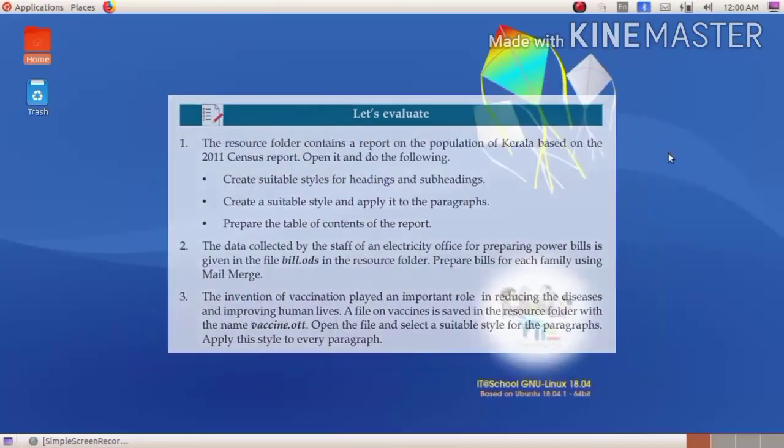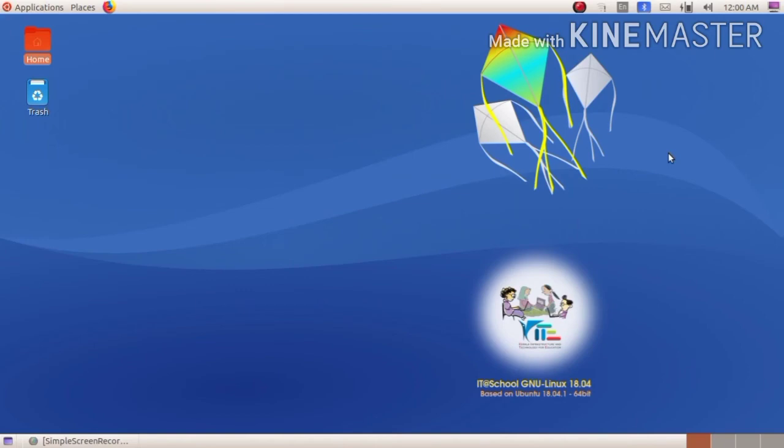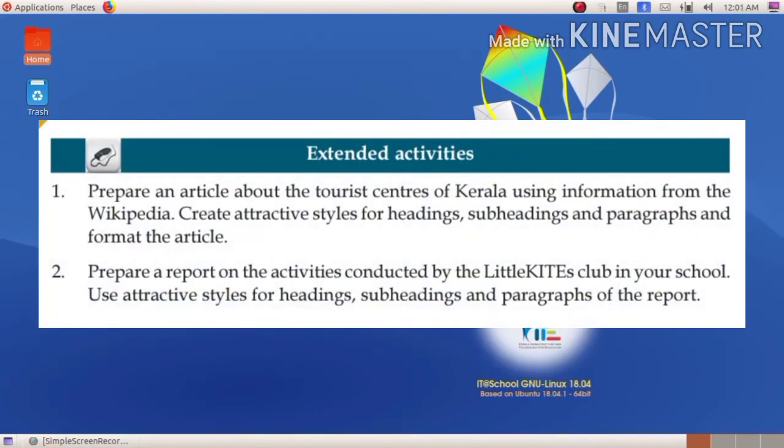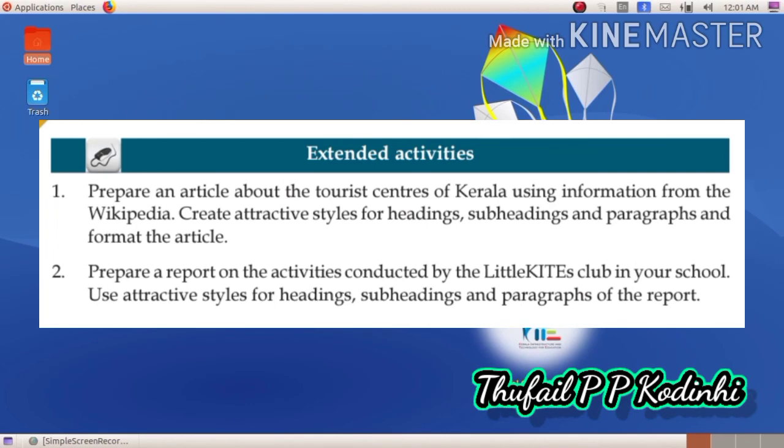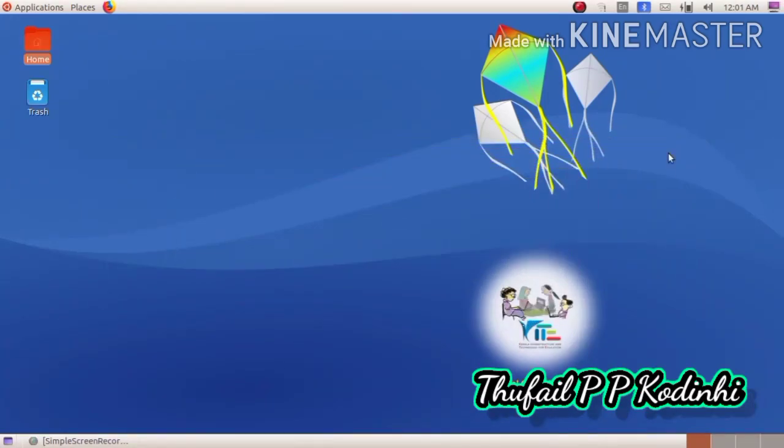There are 2 more questions in let us evaluate and other 2 questions in extended activities. Those who have systems with you can practice these things from your home. We can see with the new chapter in the next class.